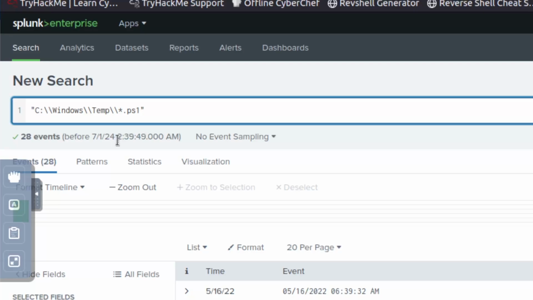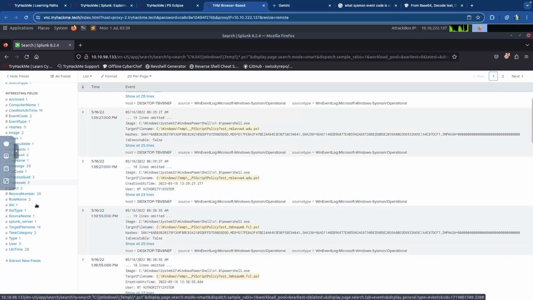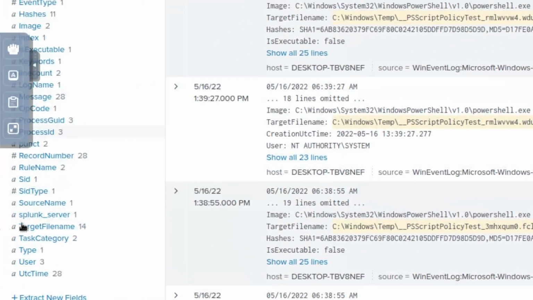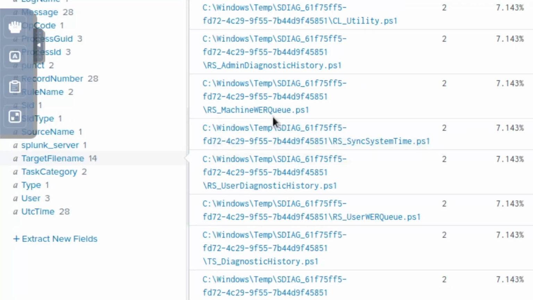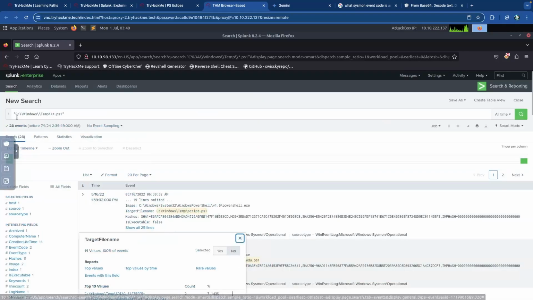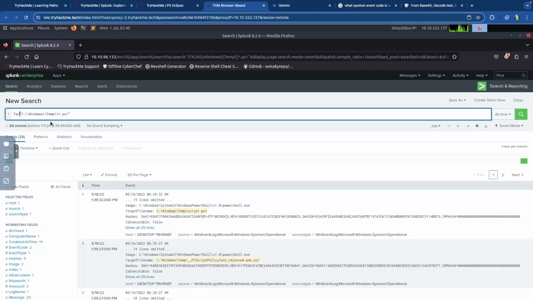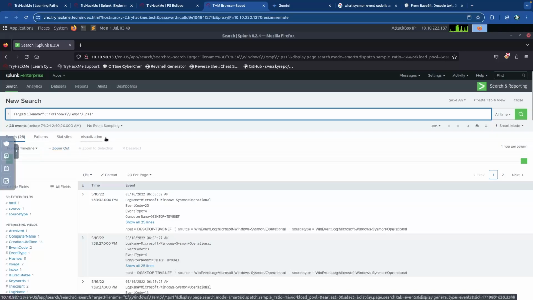There's only 28 events, and then there needs to be a parameter for downloaded files. Boom, right here. Downloaded files is target file name. So here are all of the target file names that we can try to find. So we need target file name to be our search parameter. It equals the Windows temp PowerShell path, and we still have 28 events.